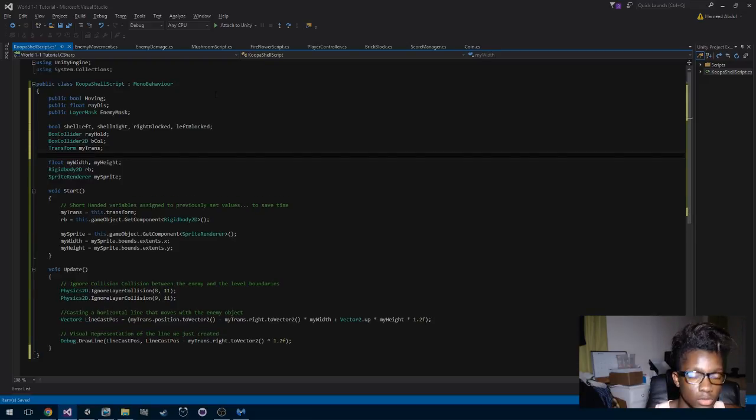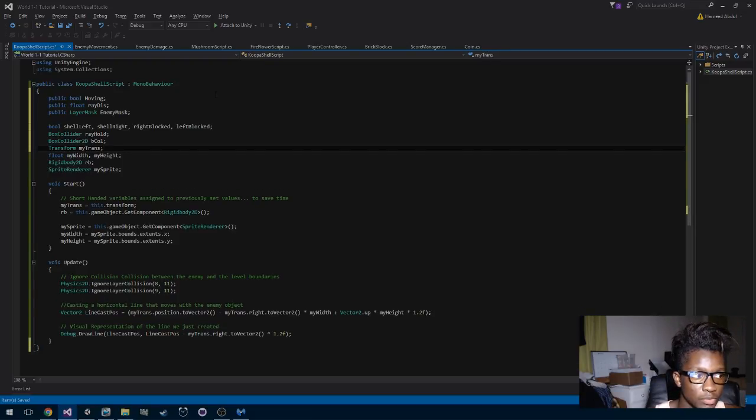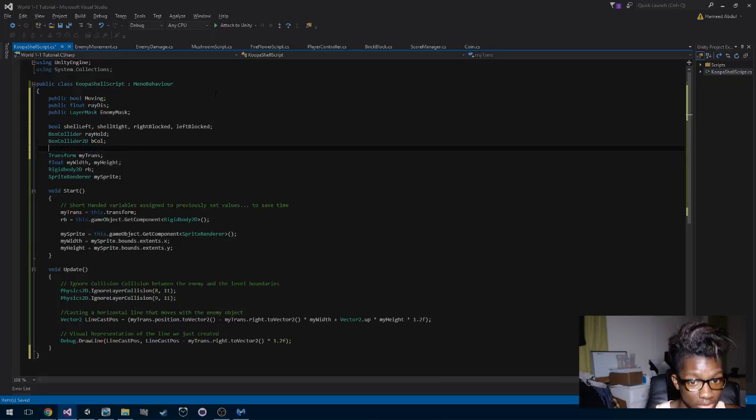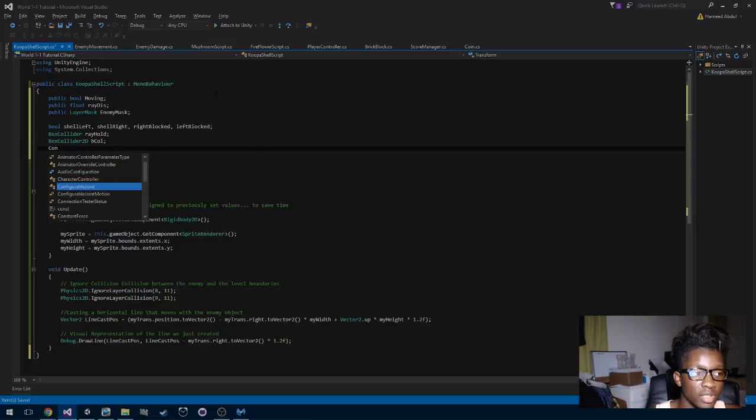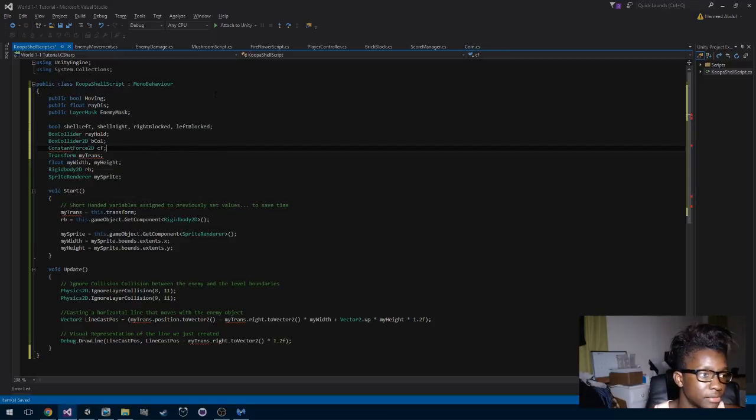And this goes on to what I was saying about the constant force. So what we're going to do here right under the B col is we're going to define our constant force variable. We're going to just shorthand this. So constant force 2D CF. That's it. CF, constant force.